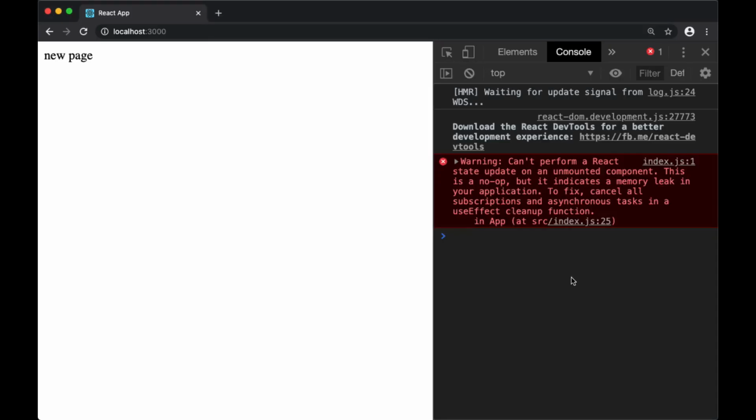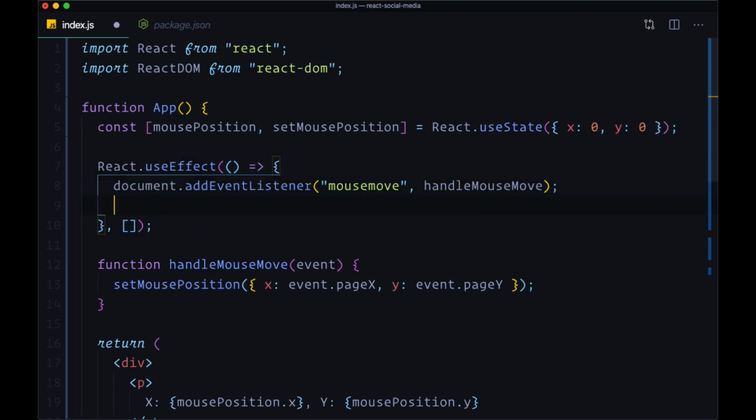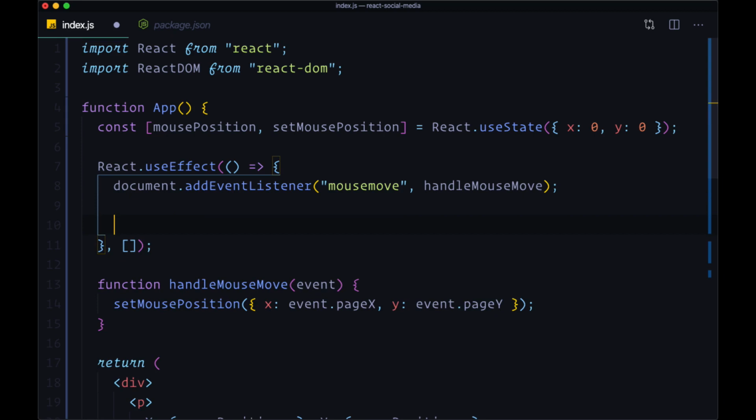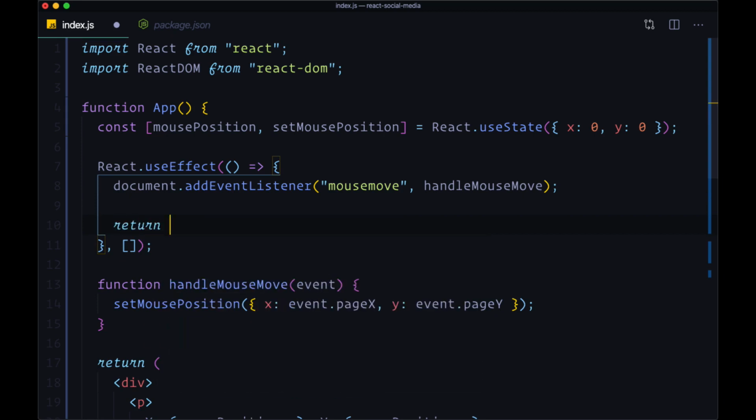So what can we do? As the suggestion says at the end, we want to cancel all subscriptions and asynchronous tasks. We want to remove all listeners at the very end of our useEffect callback. So how do we do that? Well, useEffect allows us to return a function at the end. Again, it can be a function declaration or an arrow function.